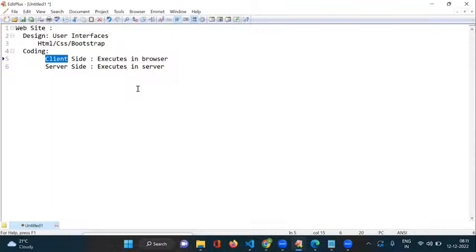For client side script, the original code is downloaded into our system when we access the website, and there it executes with the help of the browser. So according to the execution location, we are calling these scripts client side scripts and server side scripts. That is the point.